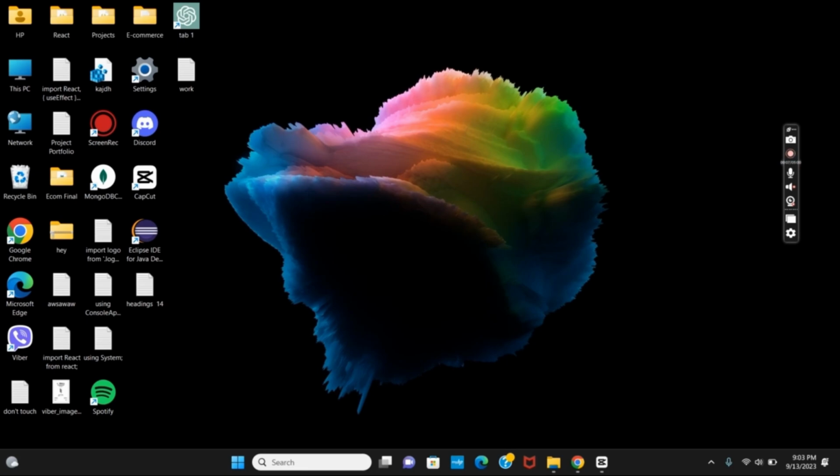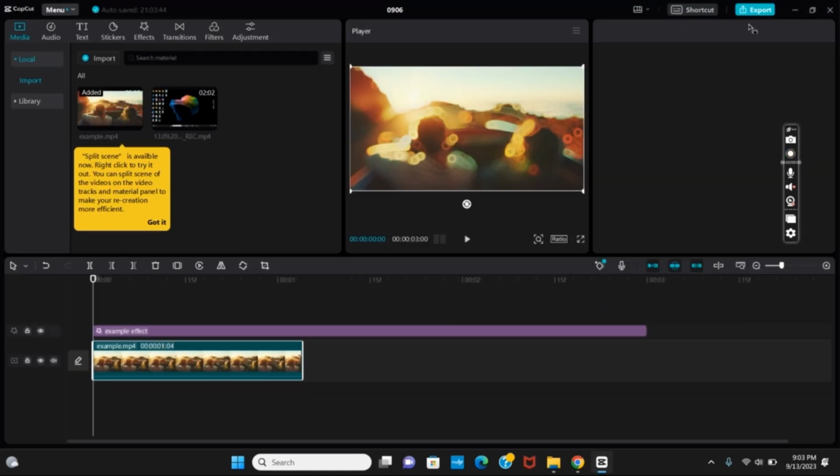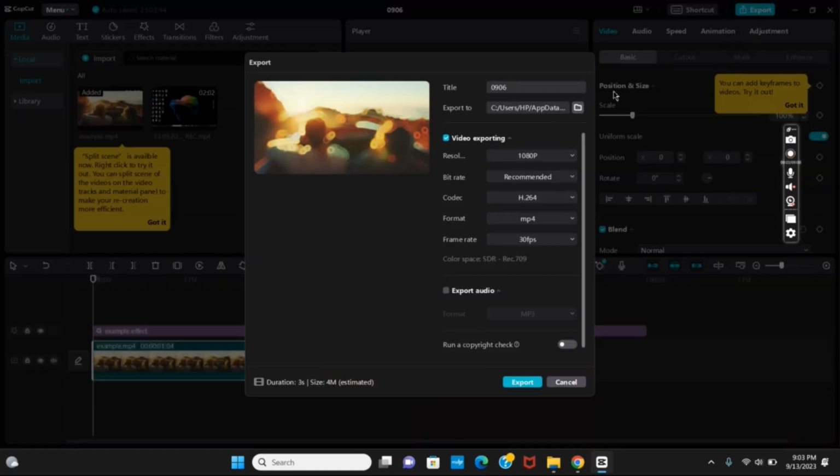So first of all, open your CapCut on your PC. For that, you must install it and log in or sign up to your account. After that, you can tap on the export button which is on the top of your screen.